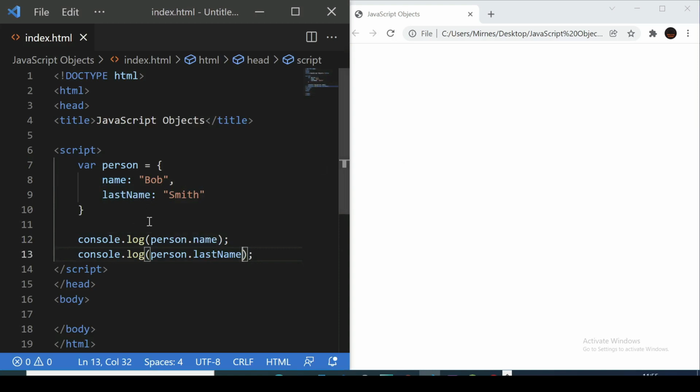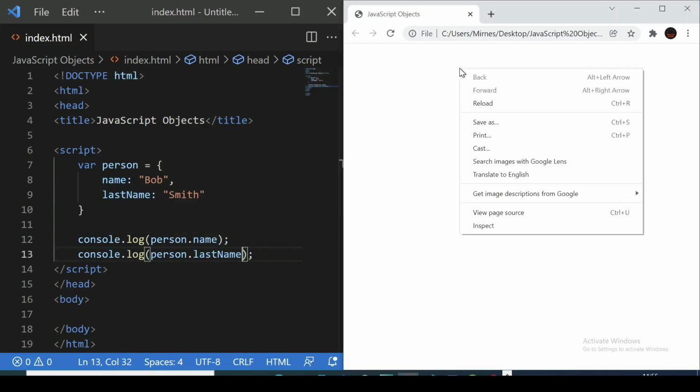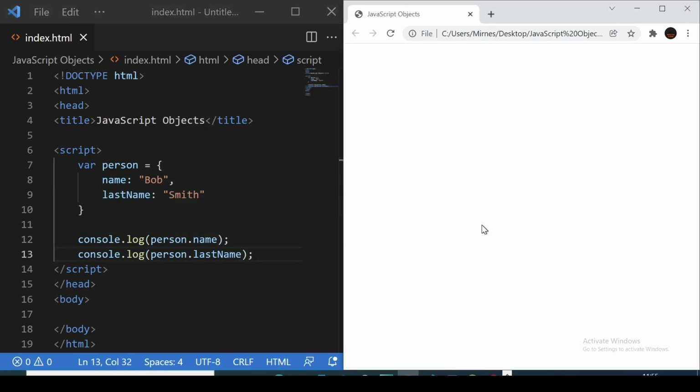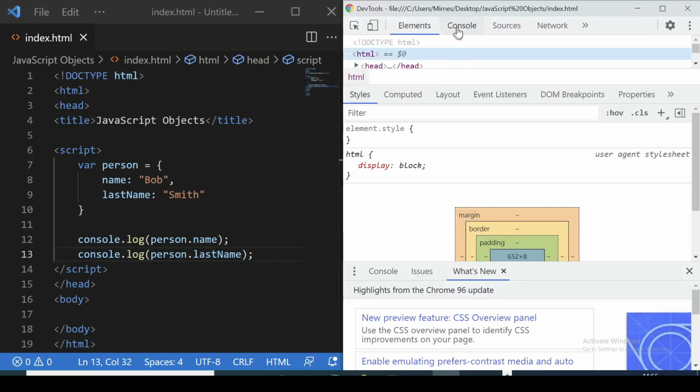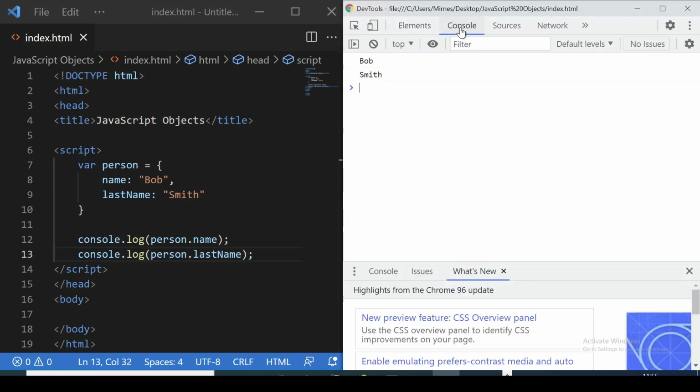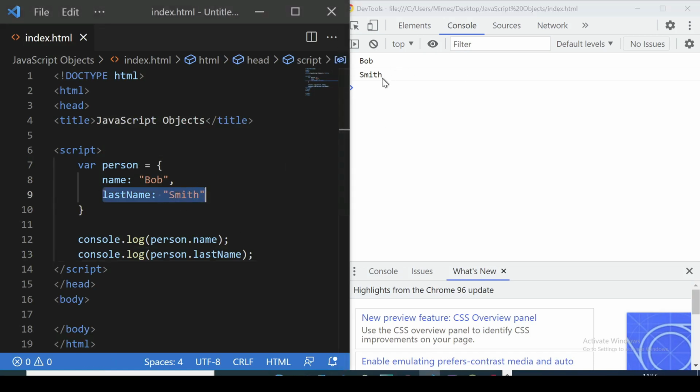Okay, now let's save changes and go inspect element and the console tab. And you can see that we have shown both properties. First, we have shown the name property from the person object, and also we have the last name property shown inside the console of the web browser.